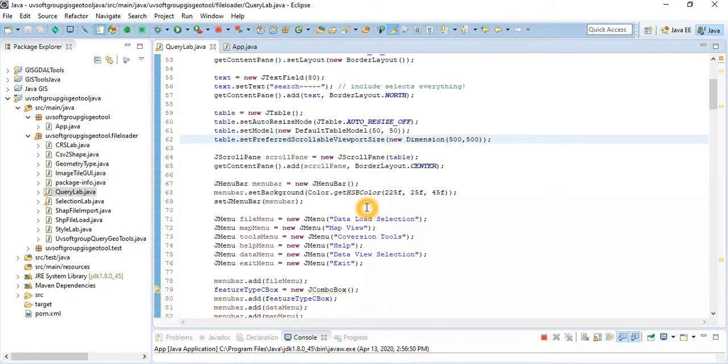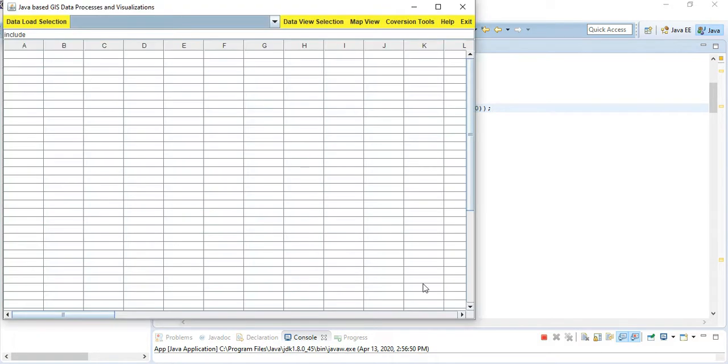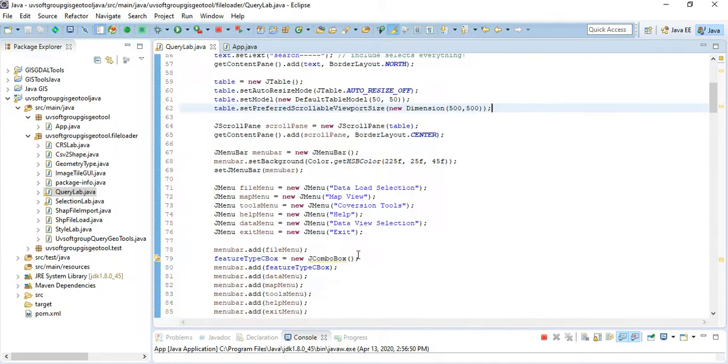So you see the menu bars and you see the colors, and you build the respective menus. And menus have submenus. So data load sections, data view sections, map view, conversion tools, helps, and exit, as it is here.